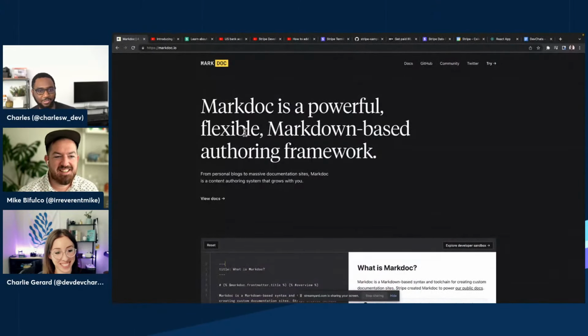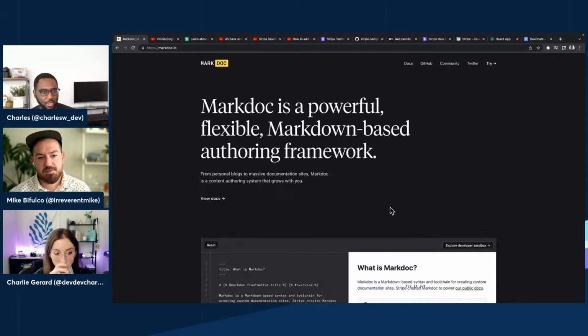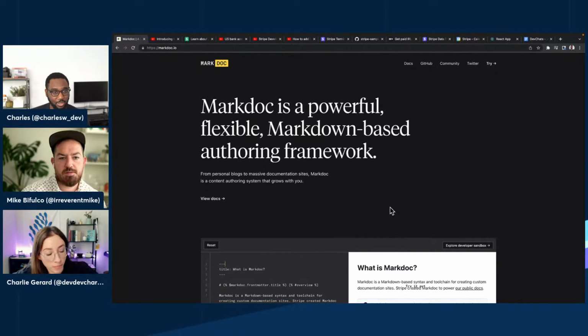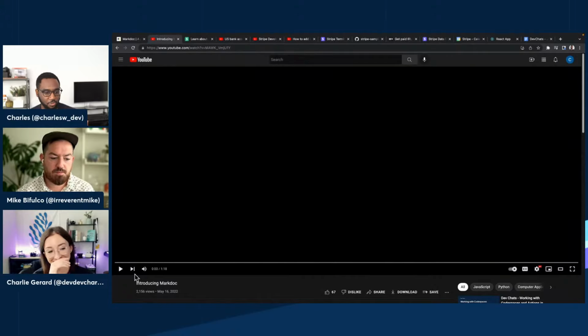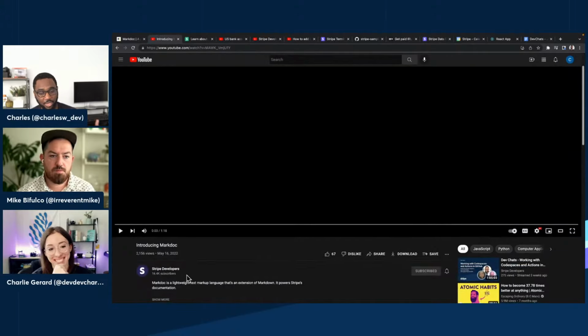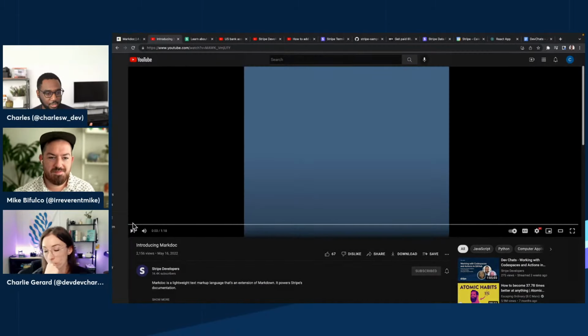All right. So, to kick things off, we have MarkDoc. Now, actually, Charlie was the developer advocate that kind of shepherded this one to its release, but MarkDoc is a powerful, flexible Markdown-based authoring framework. If you've ever wondered how Stripe builds the docs, MarkDoc is the technology that powers it. It's incredibly awesome. Charlie has a really cool video just introducing MarkDoc on our channel. You should definitely check it out.